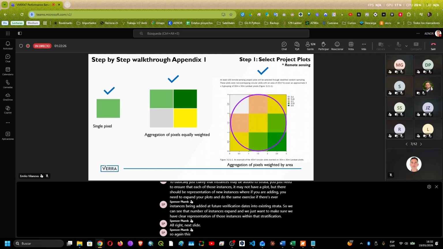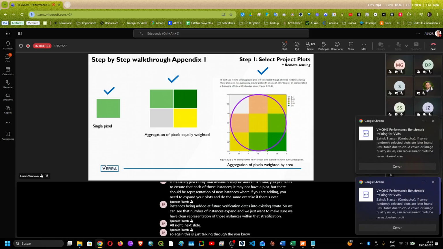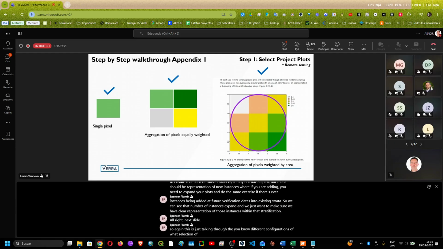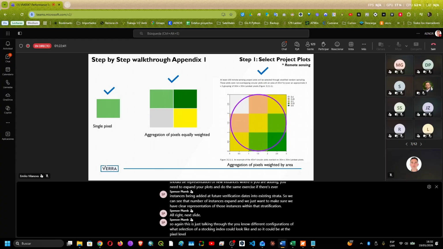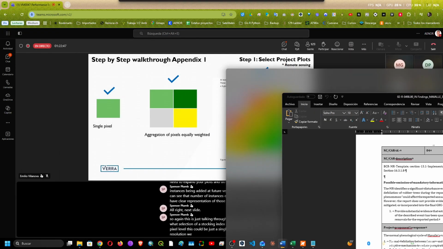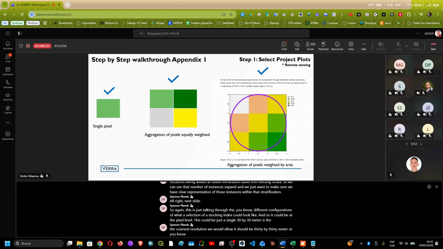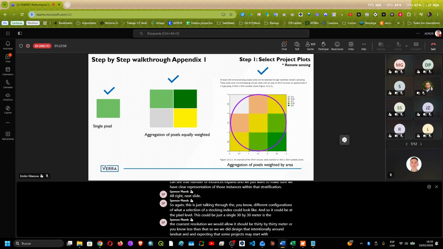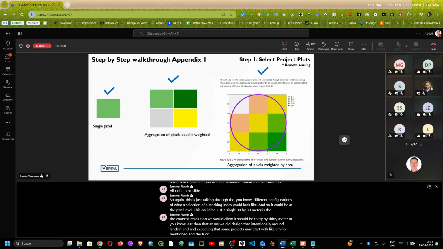So again, this is just talking through the different configurations of what selection of a stocking index could look like. And so it could be at the pixel level. This could be just a single 30 by 30 meter, which is the coarsest resolution we would allow. It should be 30 by 30 meter or less than that. So we did design that intentionally around Landsat, expecting that some projects may start with, like Emilio mentioned, NDFI or NDVI, where they have these relative indices of vegetative change.